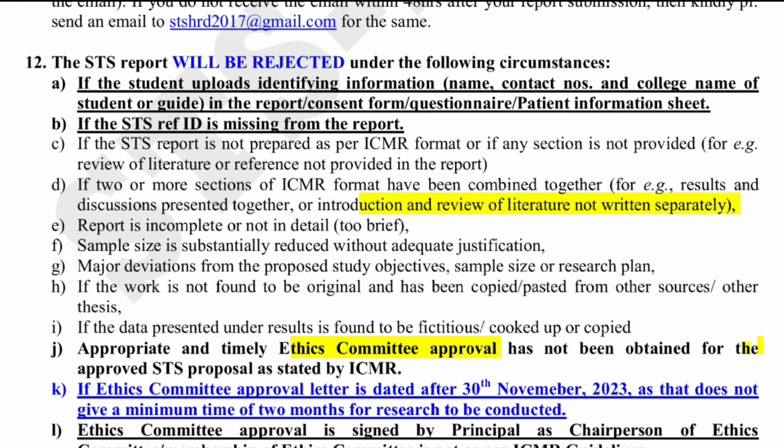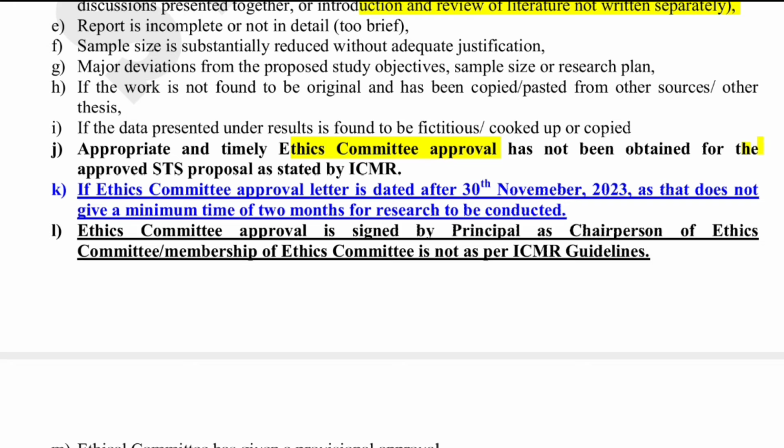Okay, appropriate and timely ethics committee approval has not been obtained. Okay, you should obtain ethics committee approval once you get a chance. Okay, and that ethics committee approval should be less than 2 months old from the final submission of your report. Okay. Ethics committee approval is not signed by the principal or chairperson of the ethics committee, or membership is not as per ICMR guidelines. Okay, you should follow ICMR guidelines.